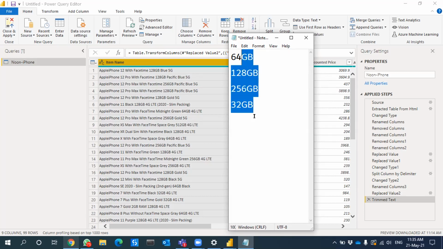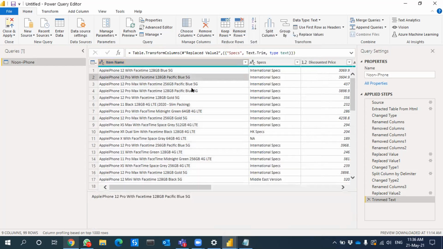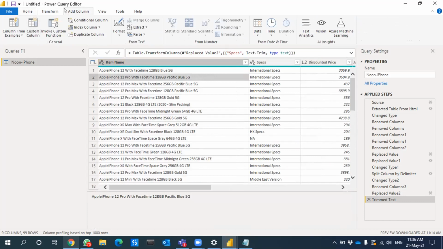Now we want to create one conditional column, which will check whether the column has 64 GB, and if so, put 64 GB in the new column. So we'll see how to do that. Go to add column.